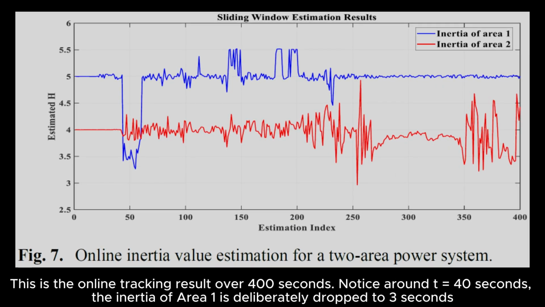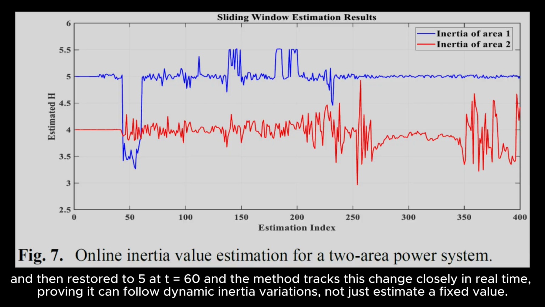This is the online tracking result over 400 seconds. Notice around 40 seconds, the inertia of area 1 is deliberately dropped to 3 seconds and then restored to 5 at 60 seconds, and the method tracks this change closely in real time, proving it can follow dynamic inertia variations, not just estimate a fixed value.